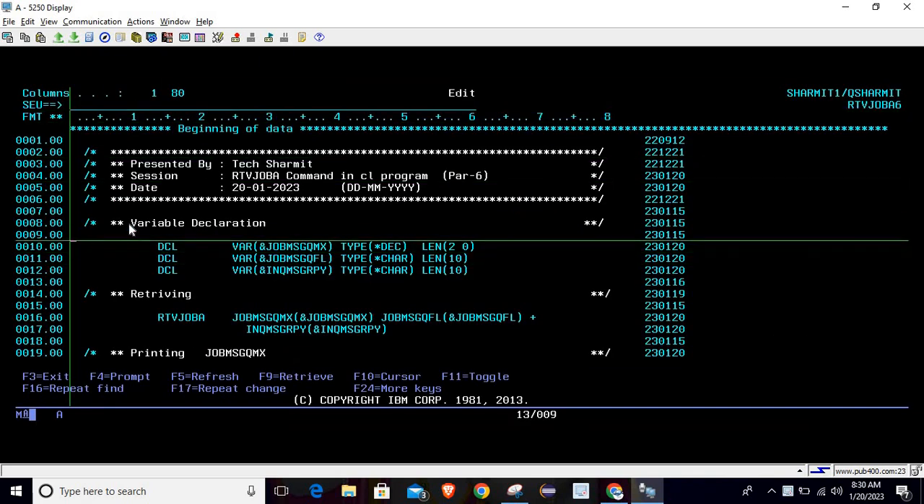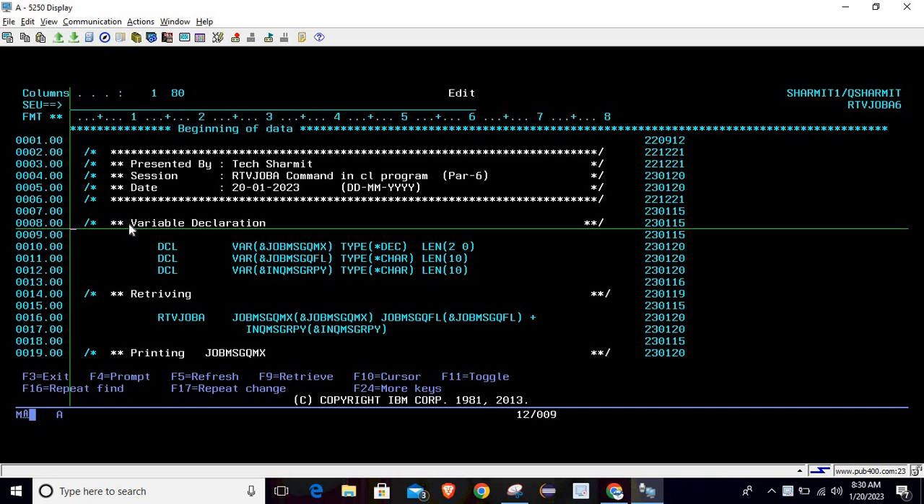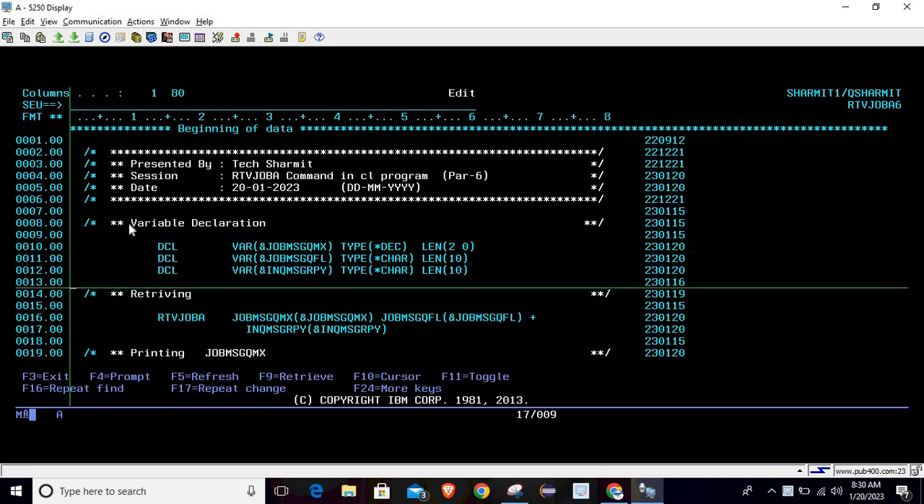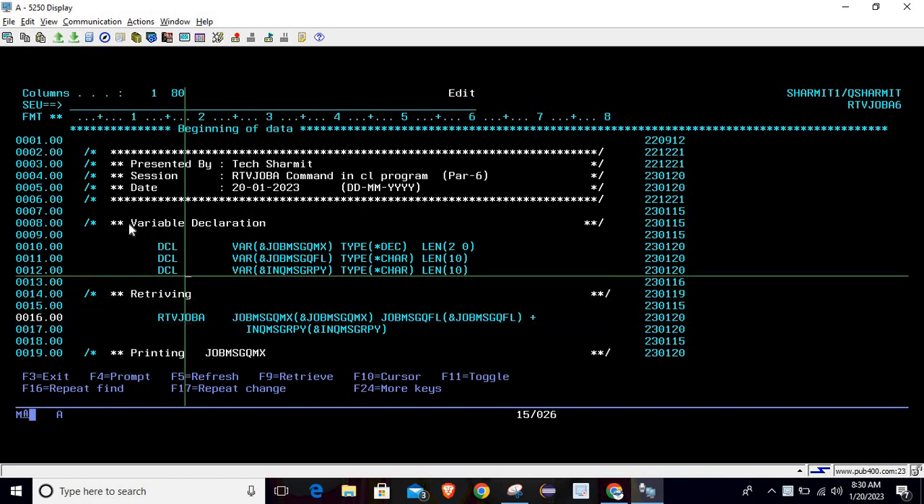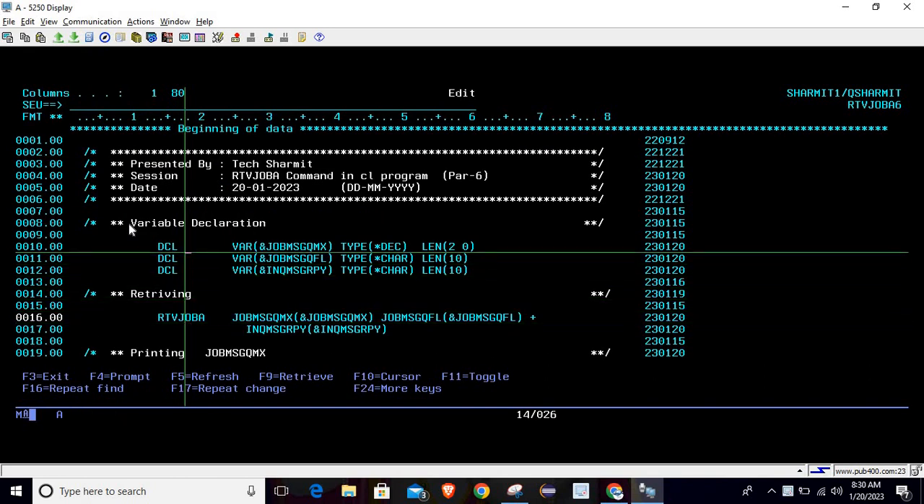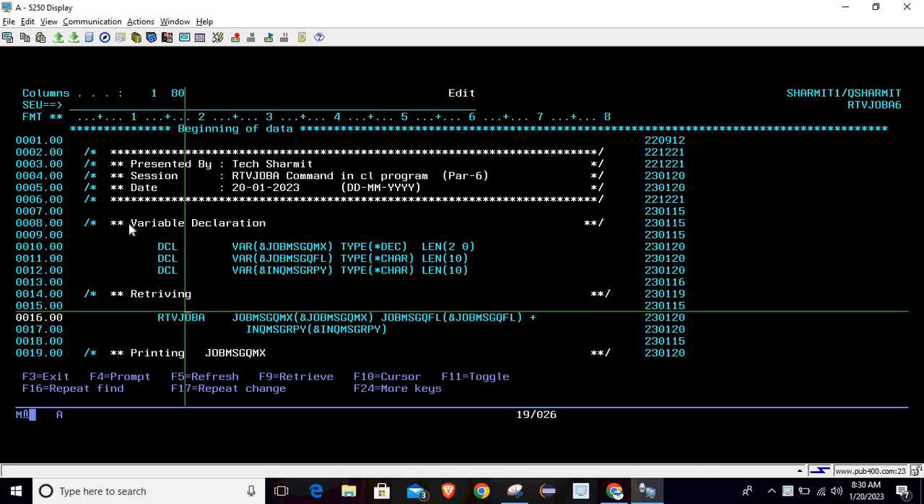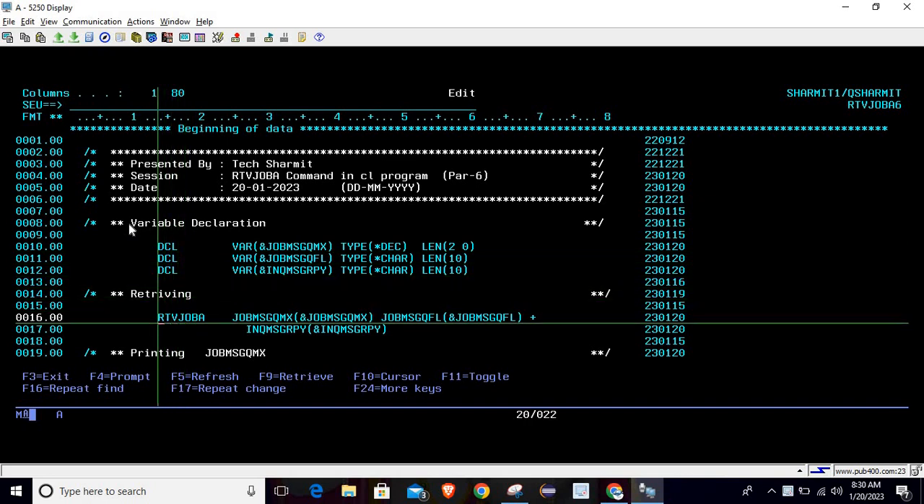As usual, firstly we are declaring the variables that we are going to use for storing the values that we will retrieve from the RTVJOBA command. Below that, I'm just running the command. To know what type of variable we have to declare and what the length should be, we directly write RTVJOBA, then press F4.